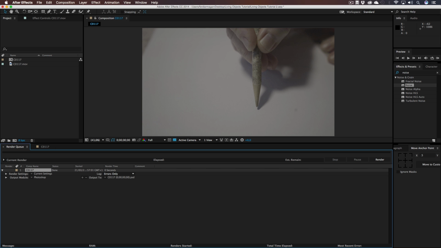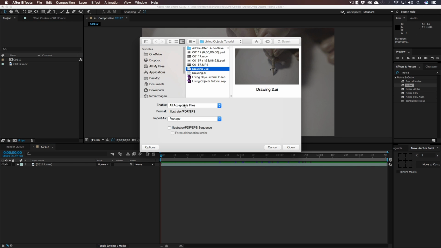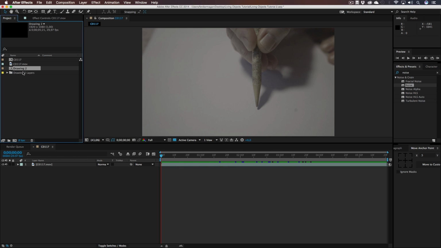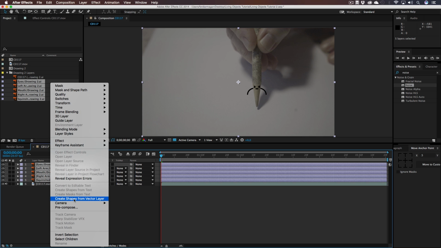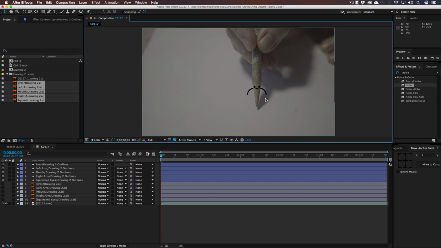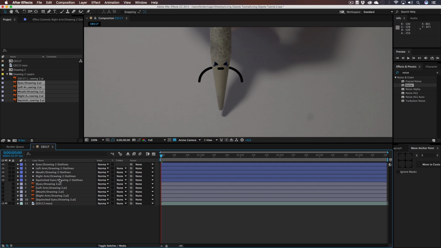Now let's import this. Get rid of our render queue item right there again and double click in our project and import our drawing as a composition. And drag in the files. Right click, create shapes from vector layer, just like we did in the first video. And now we can delete our AI files again.